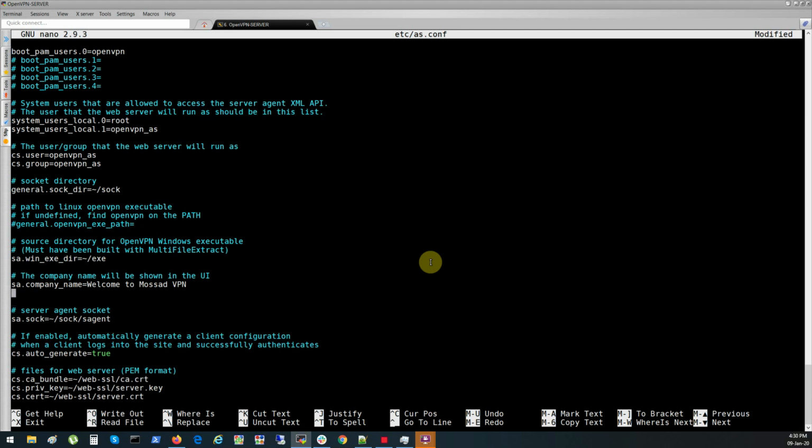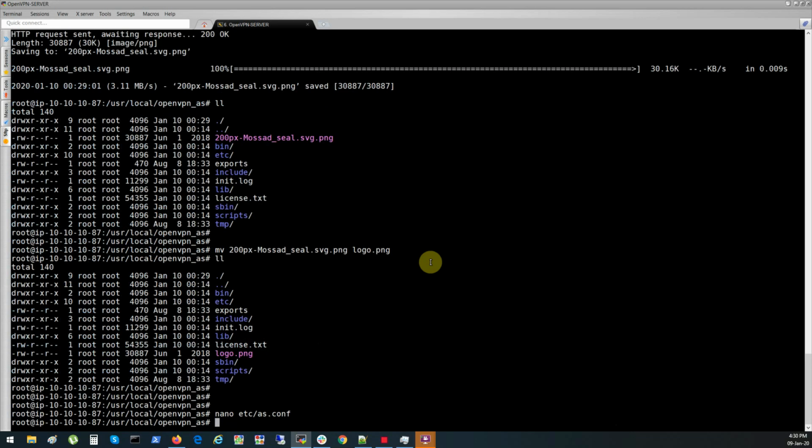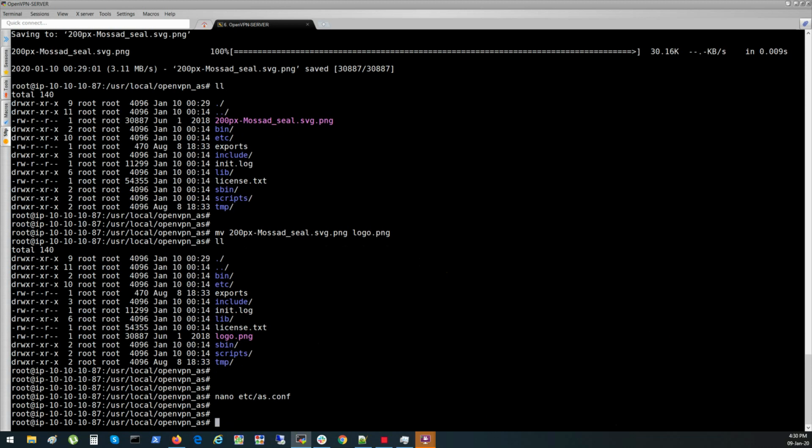But we're also going to change the logo, so let's add another line. It's sa_logo_image_file, and the full path to the logo file. It's located here, local openvpn_as logo.png. That's all. Let me double check it. Okay, Control X, yes, to save it. And we just need to restart the service itself. The command is service openvpnas restart.